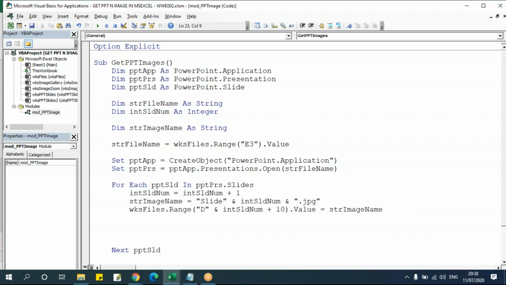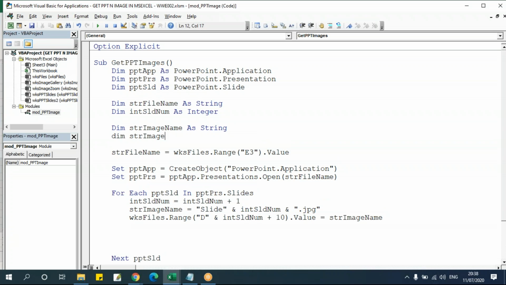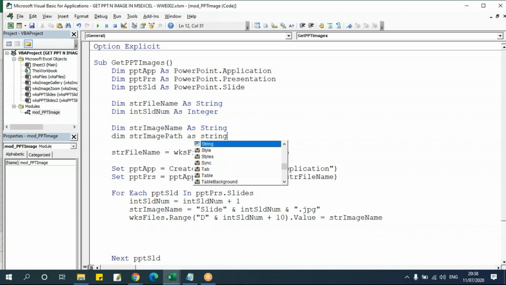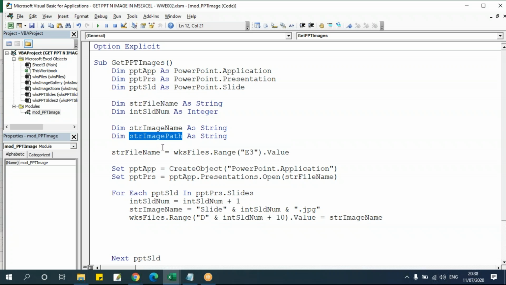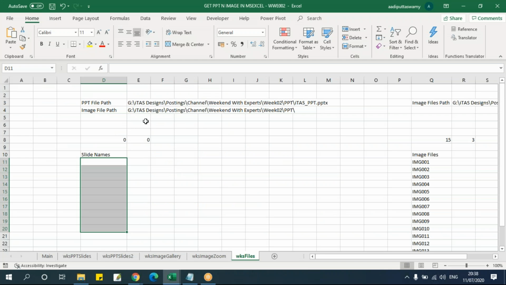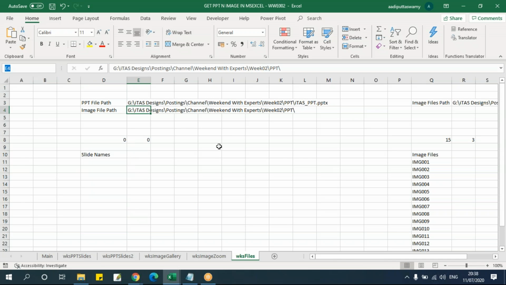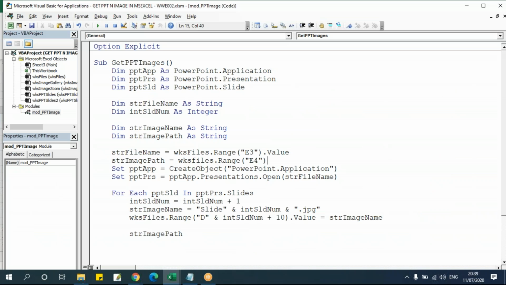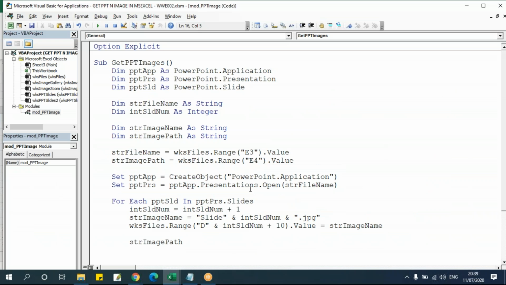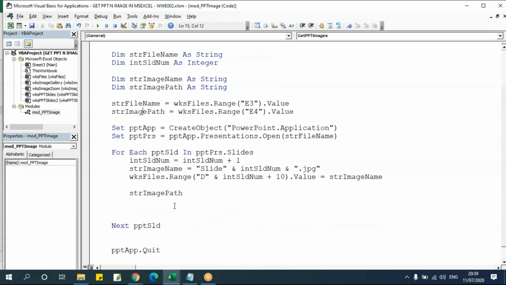So now we'll take the path, the path where we'll be storing our images. I'll go here and say Dim strImagePath as string. Let me copy this image path. So the image path will be equal to wksFiles dot Range of, we'll take this one, that is E4, dot Value. So here I'm getting the image path where I need to save.